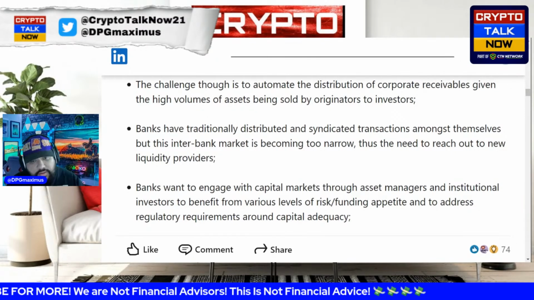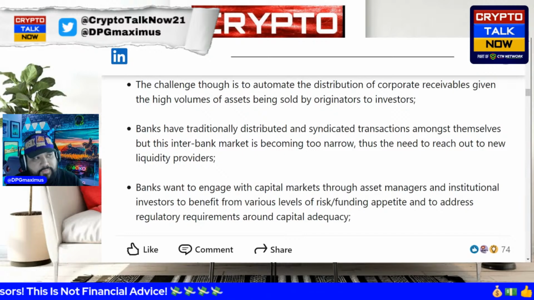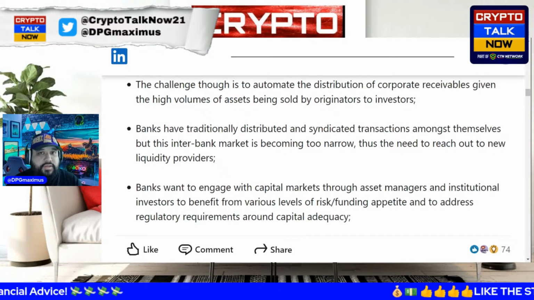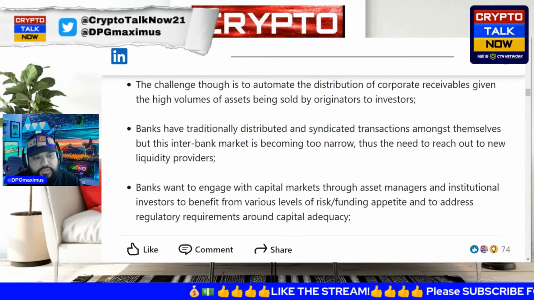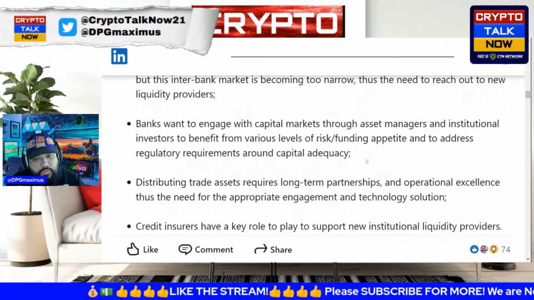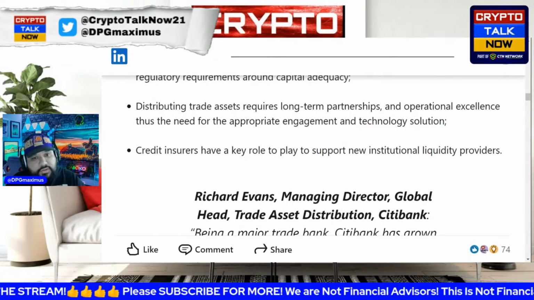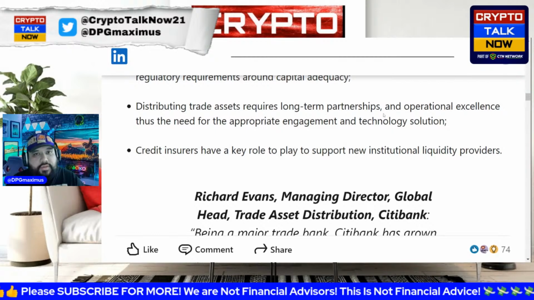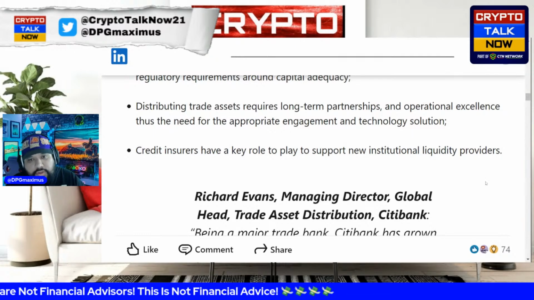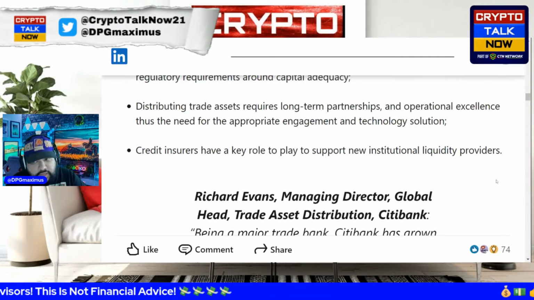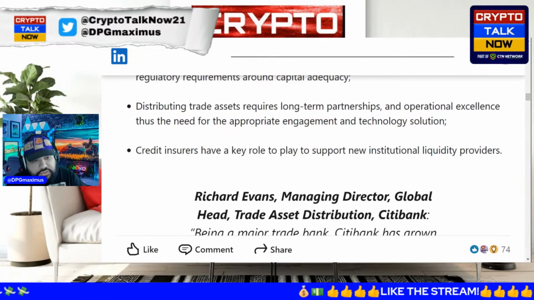So they already got this blueprint going, right? Literally, I think back to the beginning of this year, and especially some of the big things that happened in February, they were getting that blueprint together. A little bit more in regards to this, I'm going to scroll down to this part. Distributing trade asset requires long-term partnerships. That's already happened too, right? Think of all the examples we have in regards to these long-term partnerships and operational excellence, thus the need for the appropriate engagement and technology solution.